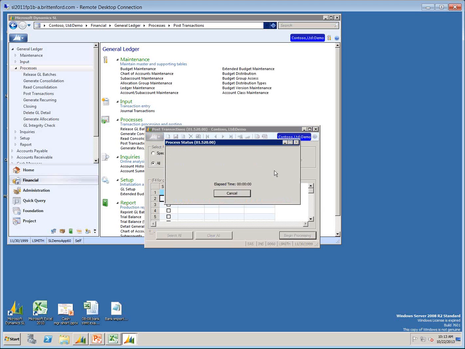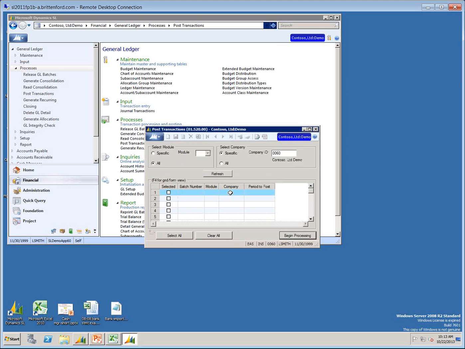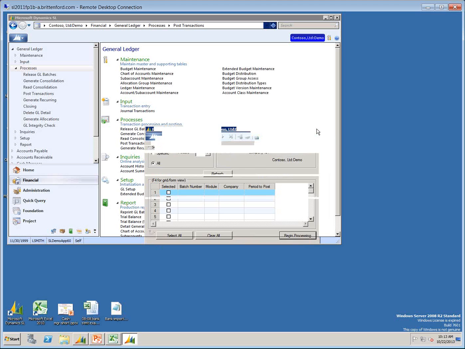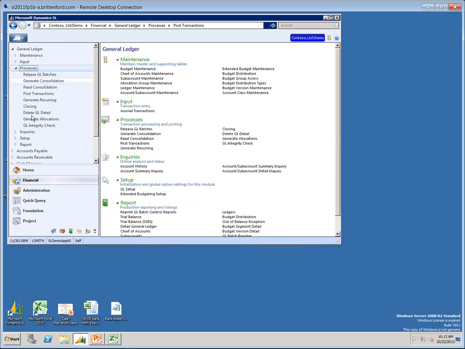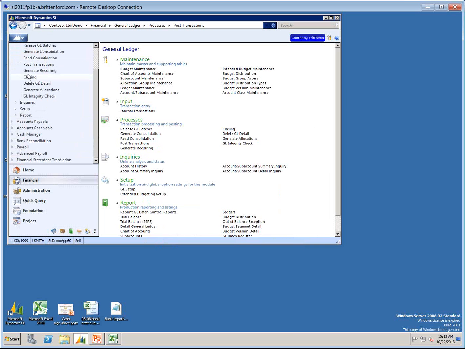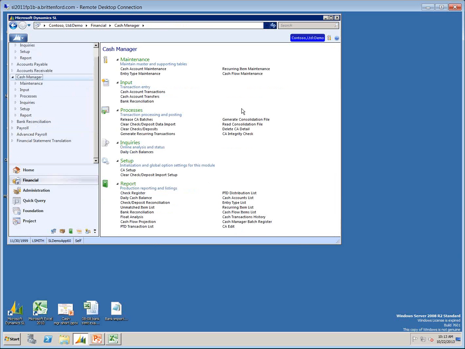So at this point, I'm going to go ahead and begin processing and say, okay. So now my GL is up to date with my Cash Manager. Okay, so I'm going to go back to Cash Manager. Okay, so that was cash transactions. So as I said, there are a lot of different things you can do in there.